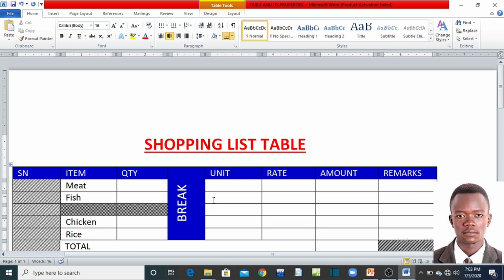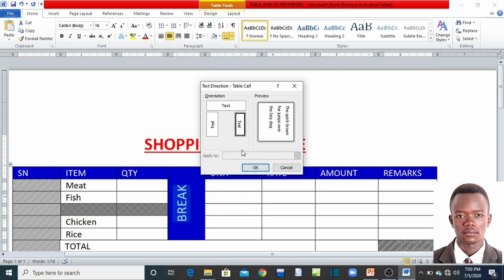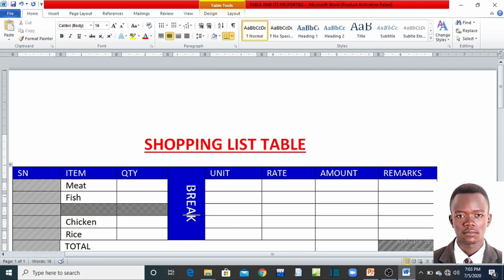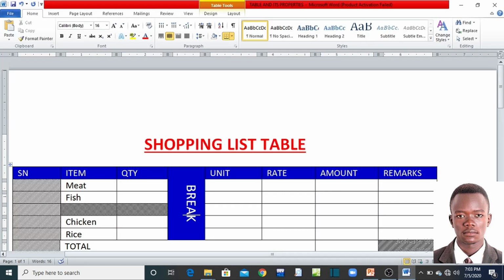Yes, let me do one more. I want the B should start, then K comes down. What do I do? Select that region, right click on it, say text direction, choose that, then say okay. It's so fun, so nice. That's what is called cell direction, how to apply cell direction. Let us go and apply line styles on our table.